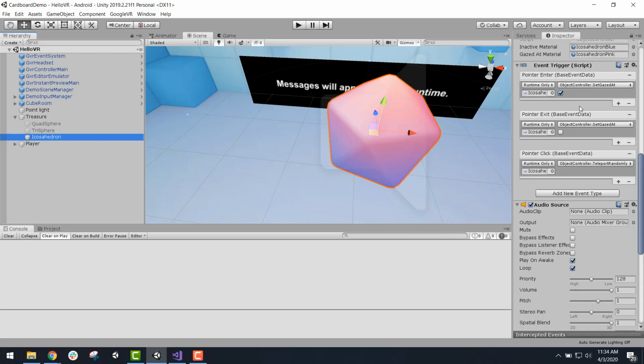If you're using this with the Daydream, this would be detecting if you're pointing at this object using the Daydream controller. If you're doing this with the Google Cardboard, it automatically changes that to use the camera as the pointer. So this pointer enter is when the camera looks at the object. Pointer exit is when the camera looks away. And pointer click, this is when you press the button on the side of the cardboard. If you don't have a cardboard and you're trying to test this, you can also test this by tapping the screen. That also emulates pressing the button on the cardboard.